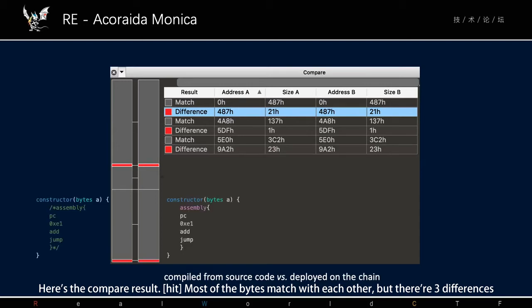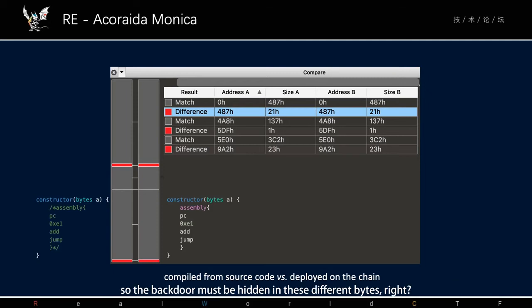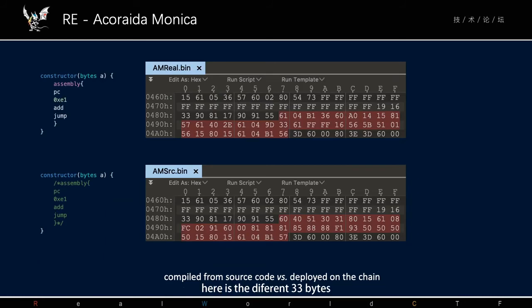So most of the bytes match with each other, right? But there are three differences. So the backdoor must be hidden in these different bytes, right? And let's check them one by one. The length of the first difference is 0x21, which is 33 bytes. And here are the different 33 bytes.